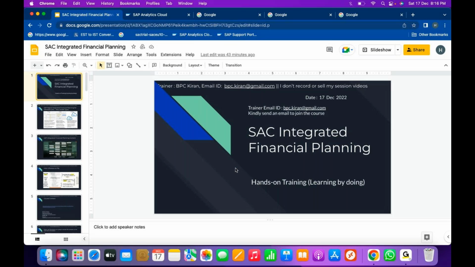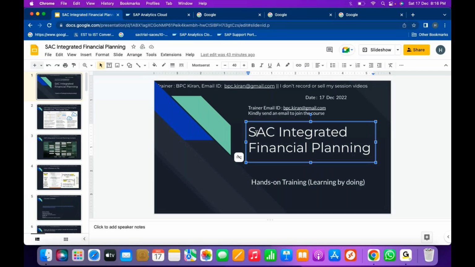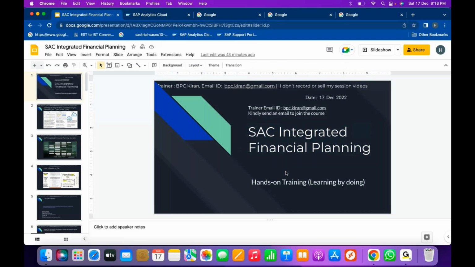In financial planning, actualization is nothing but when you are in Q1, the first two periods are actuals since they have already passed. Actual planning is dependent on that. Let's stop that question so that we will see later. So anything relevant to this SAC integrated financial planning. Actualization in planning, I don't know the term, so we'll park that.